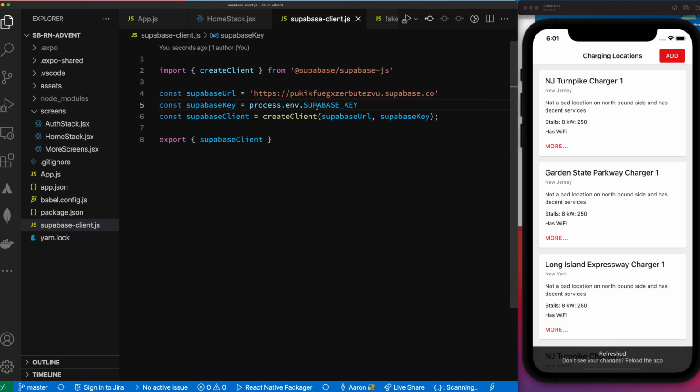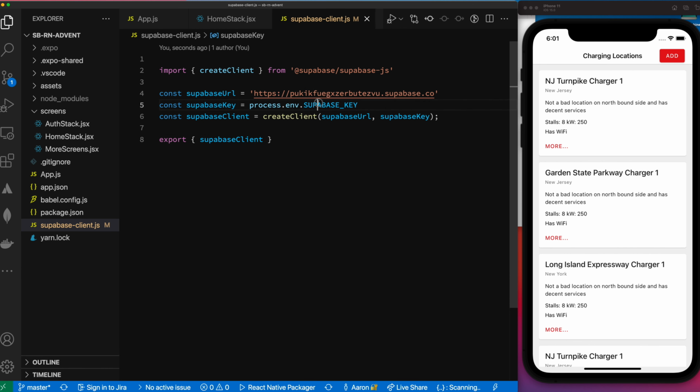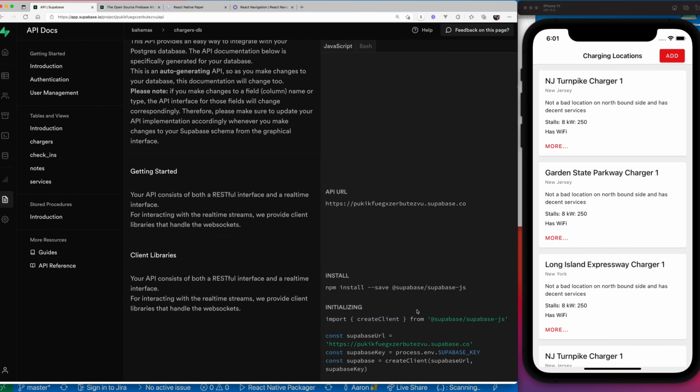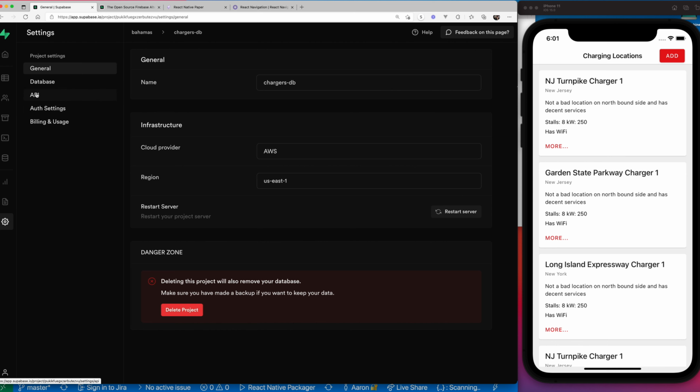So let's save this. I have no errors, but I need my key. So let's get my key back from Supabase. And where is my key? Your API key is up here, I believe. Yeah, API. So you go to your settings and then to API, and that's where you find your key. I'm going to block this part out.